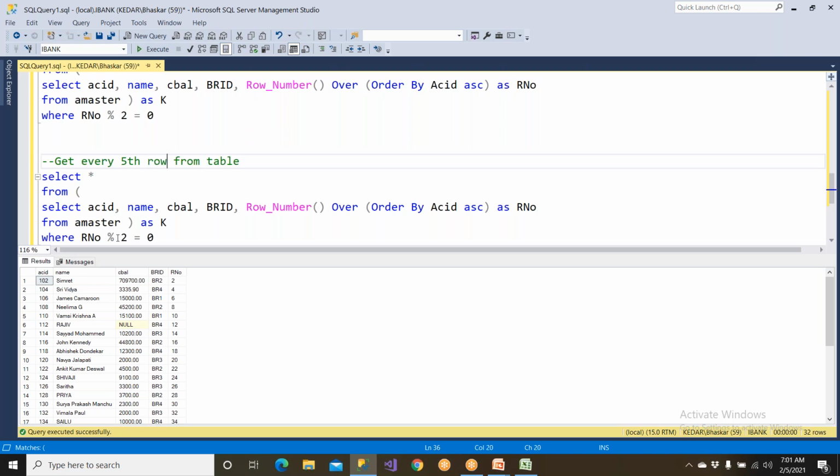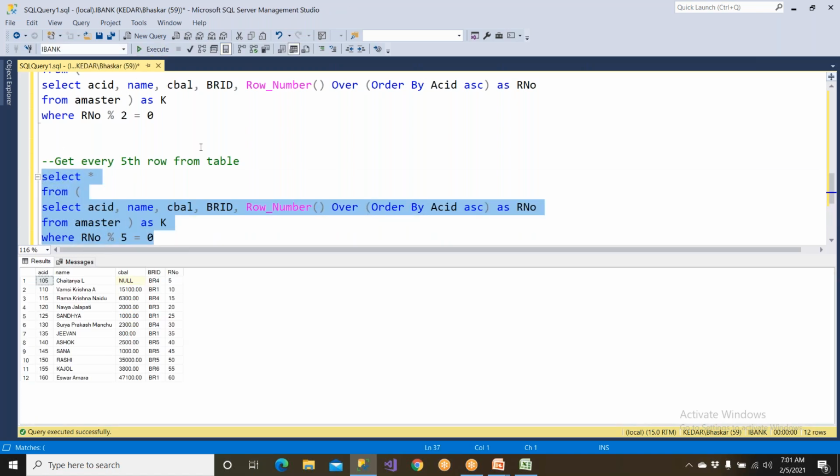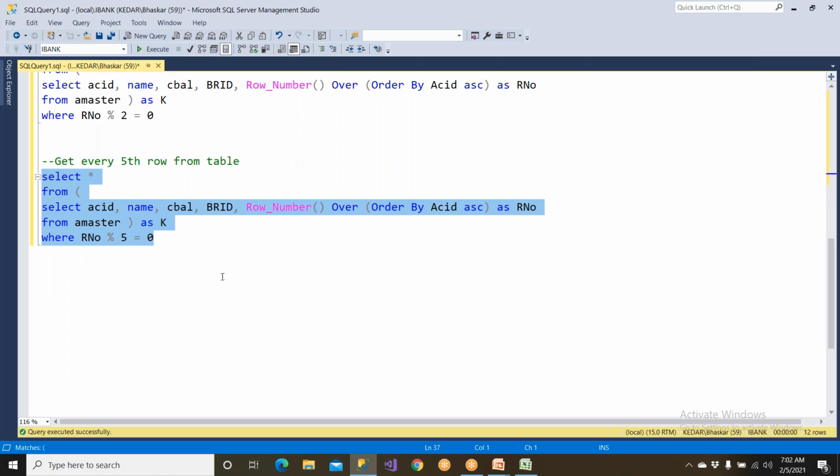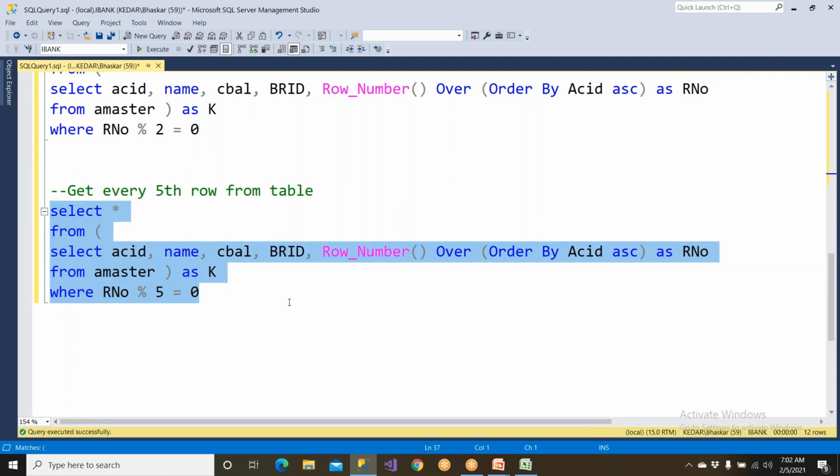So how do you do it? You simply go here, put 5, put 2. For every 10th row, you need to put 10 here. That's it, nothing else. This is the one you should be able to use in your queries. These are compulsory interview questions, all clear.